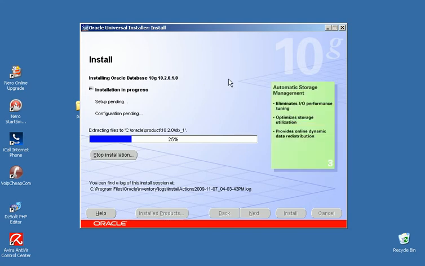Something new in Oracle 10G is the automatic storage management feature. What it does is when you create a data file, the file structure is automatically determined. So when you drop a data file, automatically those files are dropped. So the file management becomes easier, and also by using automatic storage management, you enhance the performance on hard disk.